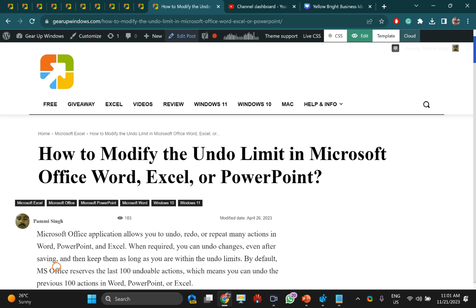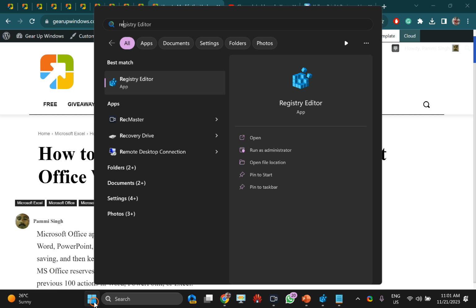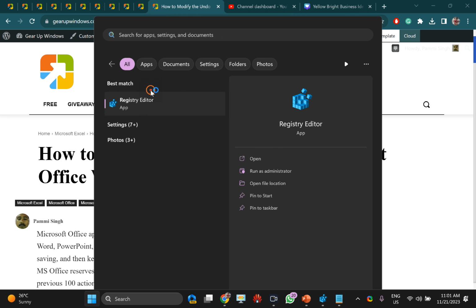In this video, we will guide you on how to modify the undo limit in Microsoft Excel. You can do this through Registry Editor. For that, click on the Start button on your Windows 11 or 10 PC, and then type Registry. Click on the Registry Editor app entry.